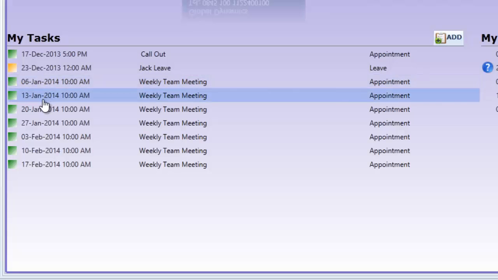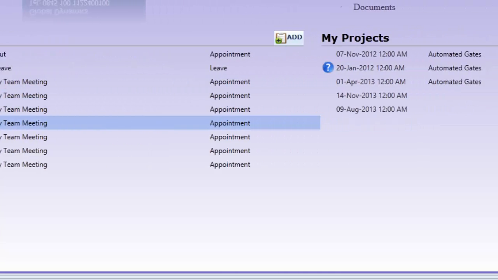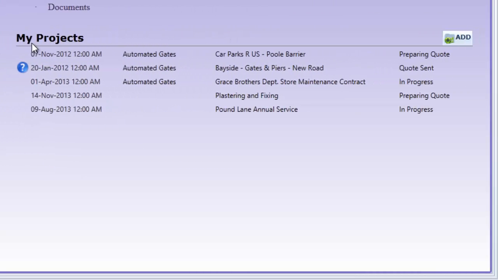Your active projects can be seen and selected next. As before, they can be selected or created here. Any important information is highlighted with icons.